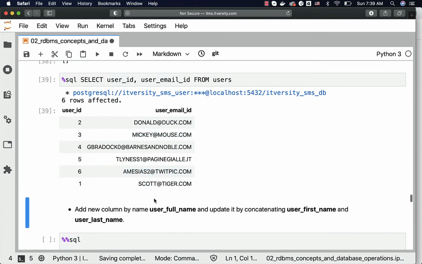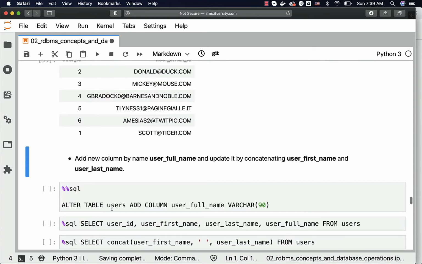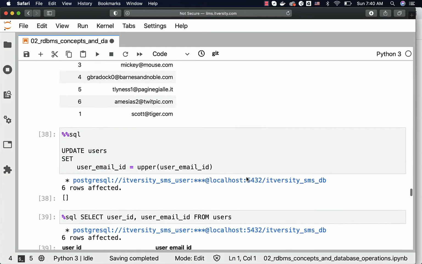Now let's see how to add a new column by name user full name and update it by concatenating user first name and user last name. Also, while concatenating, we will introduce a space between first name and last name. We can use a DDL statement called alter table like this to add a new column called user full name. I'm just specifying varchar to be 90 characters here, because user full name is supposed to be bigger than first name and last name. First name is, I guess, 40 or 50.